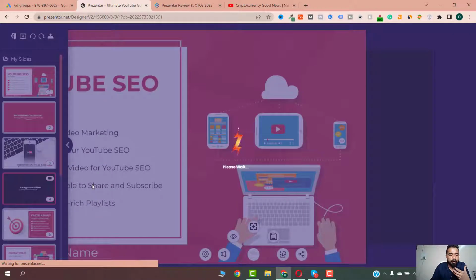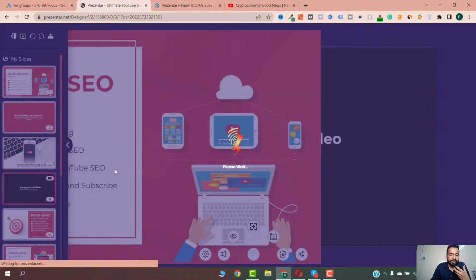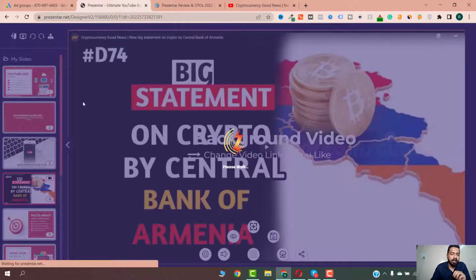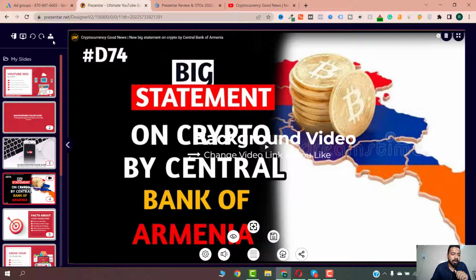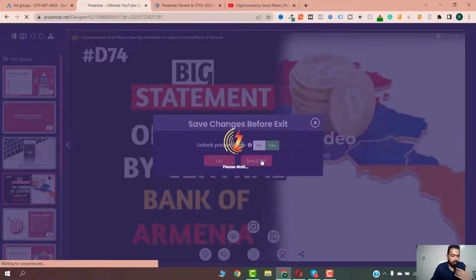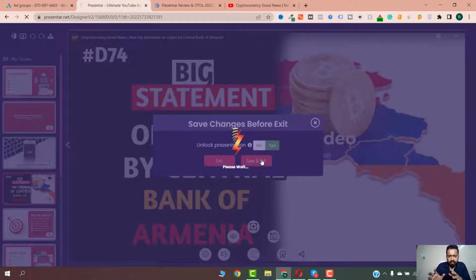We have more into it, so I'm going to show how we have more things with this particular software, right? It is taking a few seconds to load up, and here we have. As you can see, I have just added a video, and now I can save this. So I can save and exit, and I'm going to show you a few more options of how the presenter works. So this is one of the things.